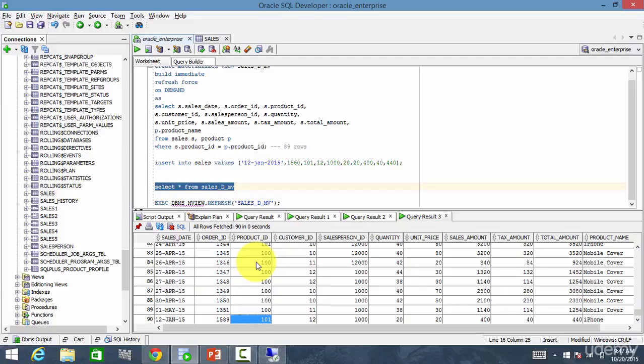On demand is the most commonly used refresh method.